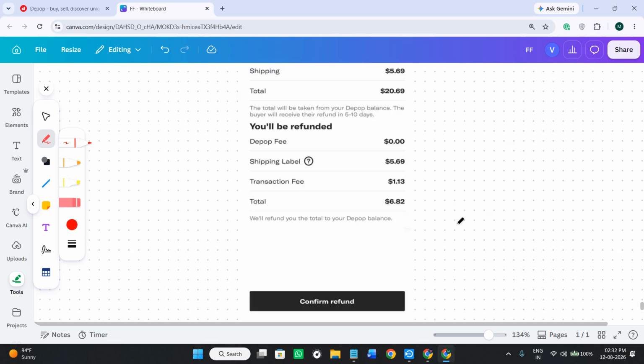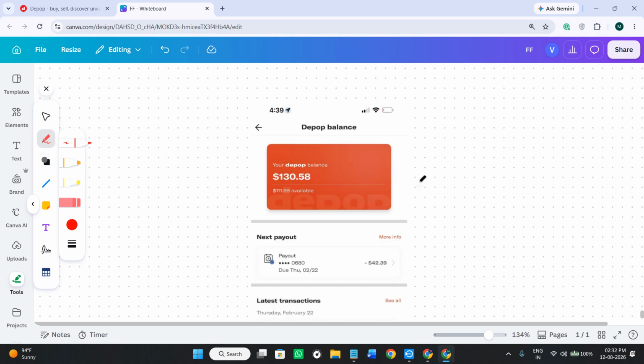Now with the full refund, the buyer receives their entire payment back via their original payment method. So with the partial refund, the buyer keeps the item and receives only the amount that you have agreed to refund. Now, if you don't have enough money in your Depop balance to cover the refund, Depop can charge your connected top-up card for the remaining amount.